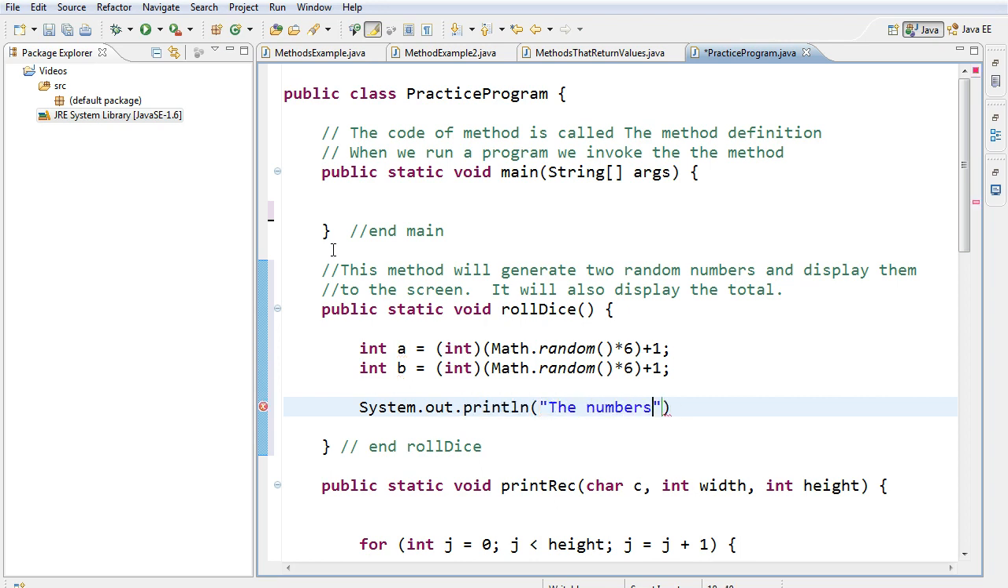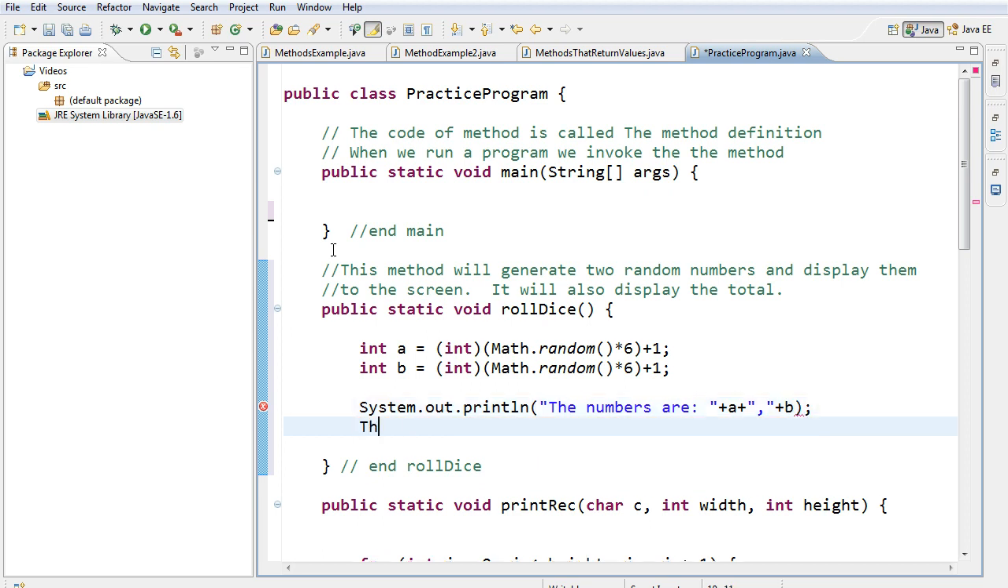The numbers are, let's go, and then System.out.println, the total is. Now the question is, I don't have the total, so what are we going to put in for the total? Now I'm going to show you an interesting thing here, and there's a little funny thing that happens. So let's do a plus b like this, okay? Because the total is going to be a plus b.